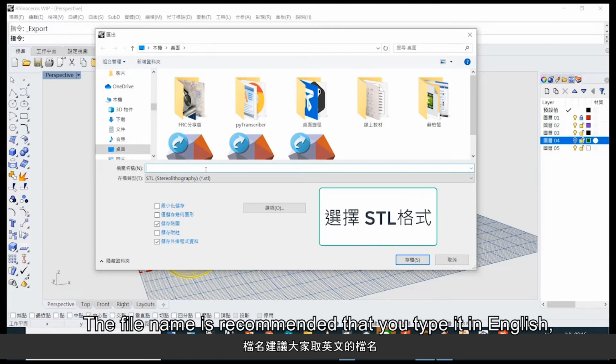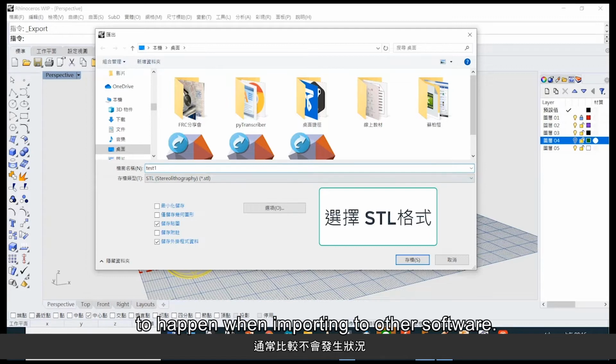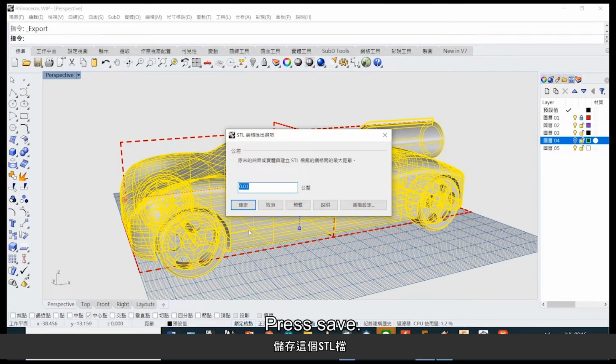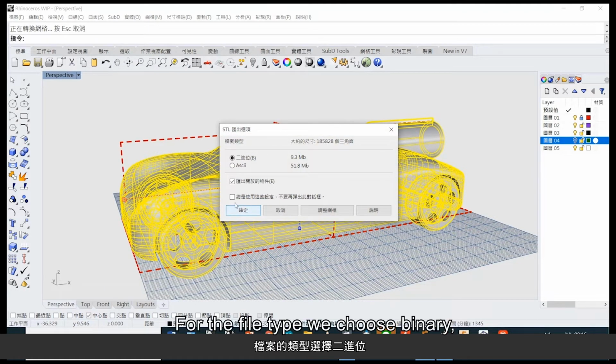The file name is recommended that you type it in English so that errors are usually less likely to happen when importing to other software. Press Save. For the STL format, we choose this 0.01 default format. For the file type, we choose binary because the file size is smaller.